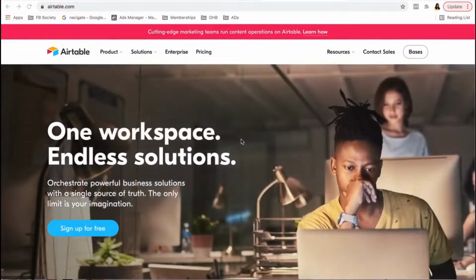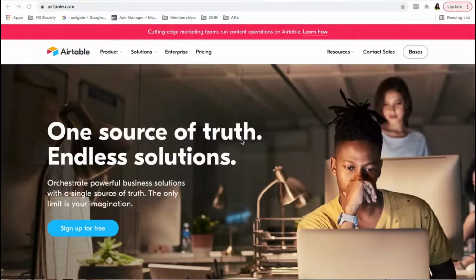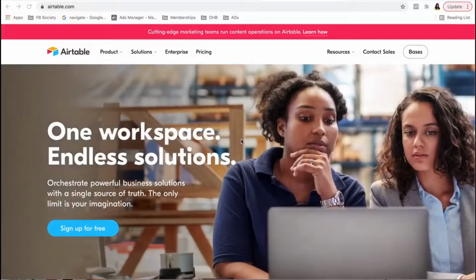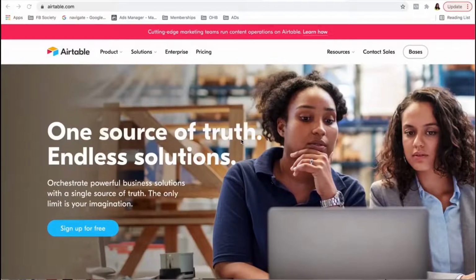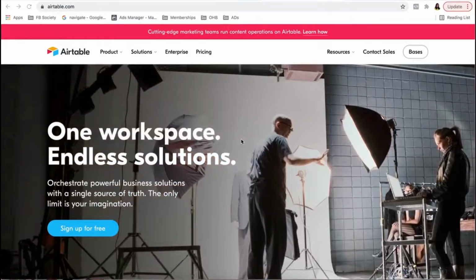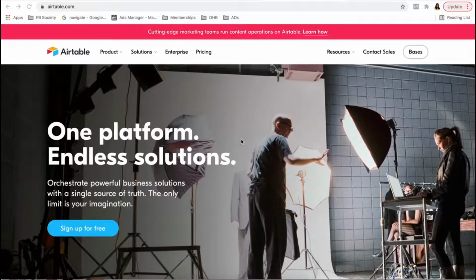Today is Tech Tuesday, and I wanted to share with you one of my favorite tools, which is Airtable. As you all know, I try to use as few tools as I possibly can, and I try to make everything streamlined and to use all-in-one platforms wherever I can. So I absolutely love Kajabi, and I absolutely love Airtable.